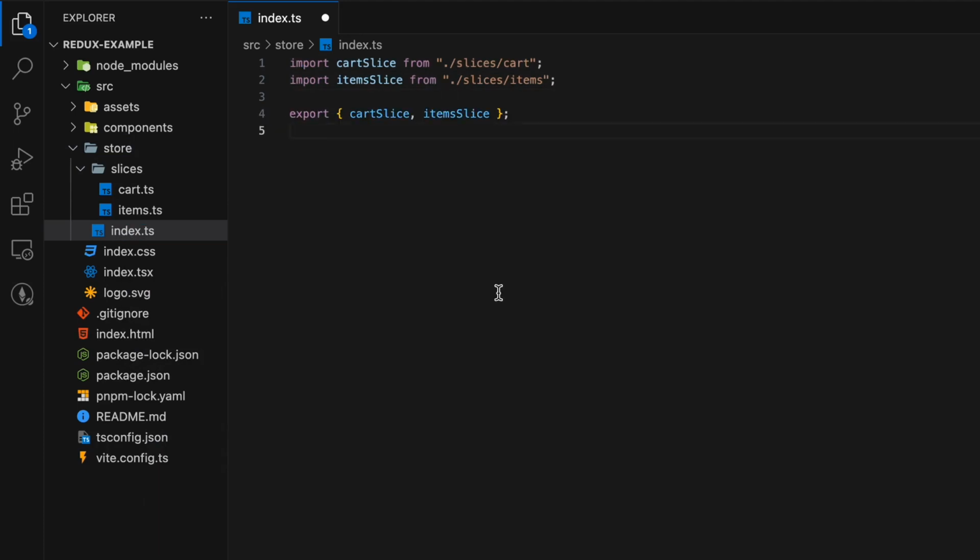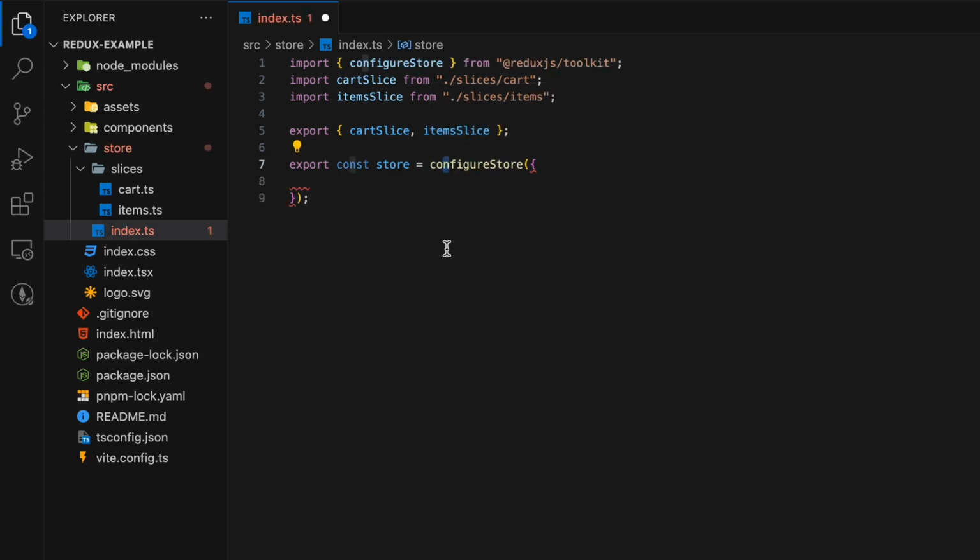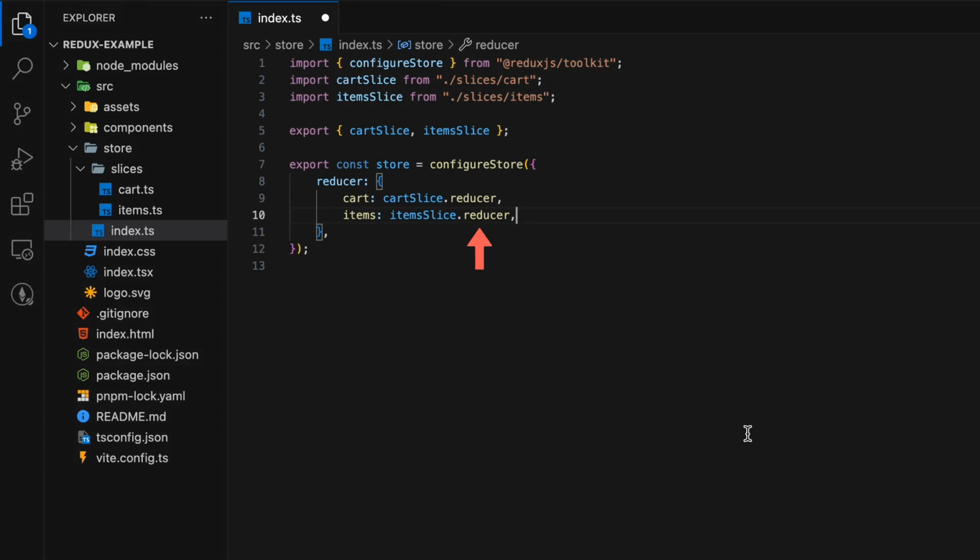Now create an index.ts file in the store folder, import the two slices you've just created and export them. To create the actual store, export a new constant with the name store, which will be returned by the configure store function from Redux. Inside, create an object with the reducer property and create the reducer property for each of the slices with the corresponding name. Simply pass in the reducer variable we get from each of the slices.